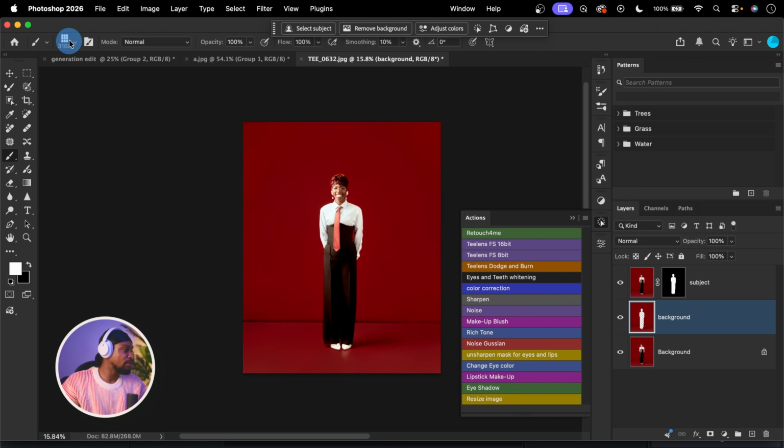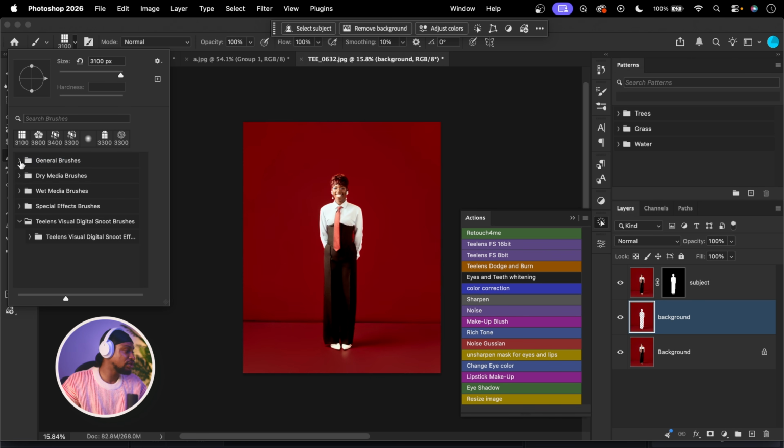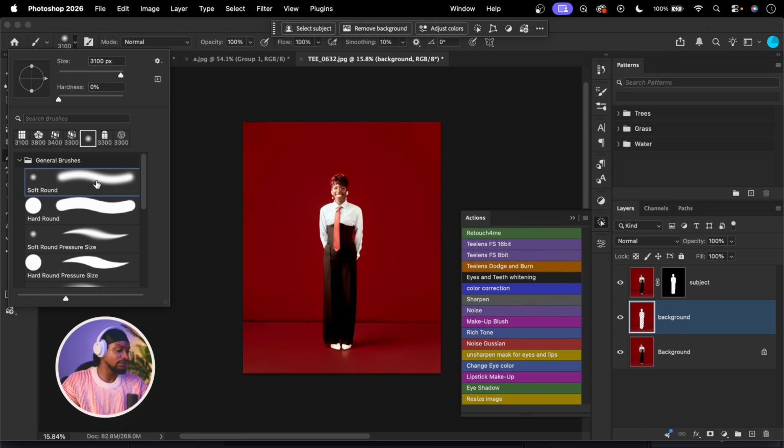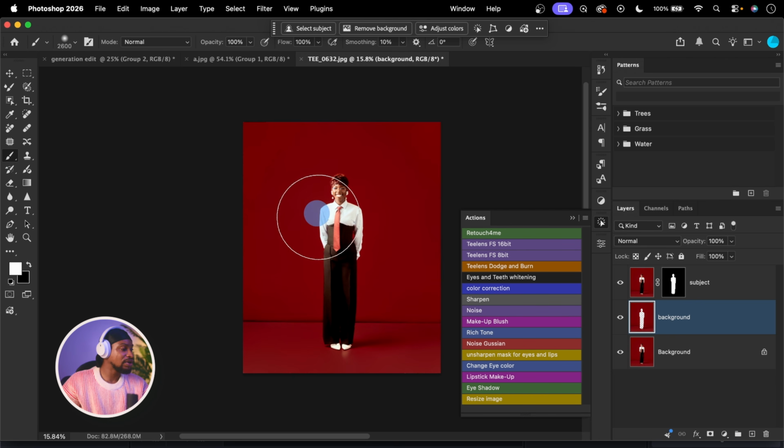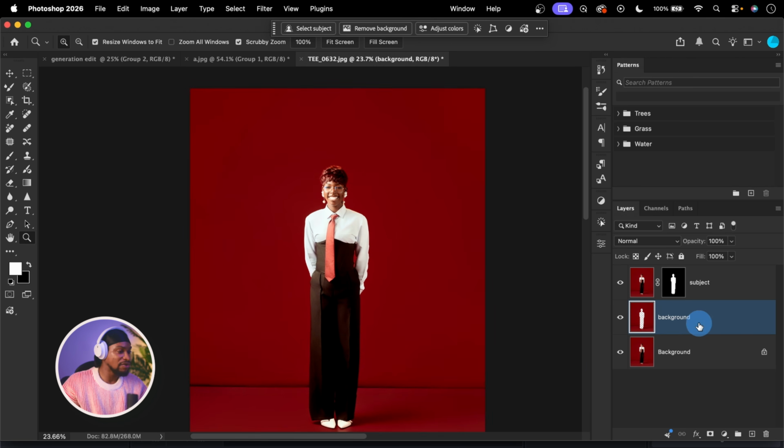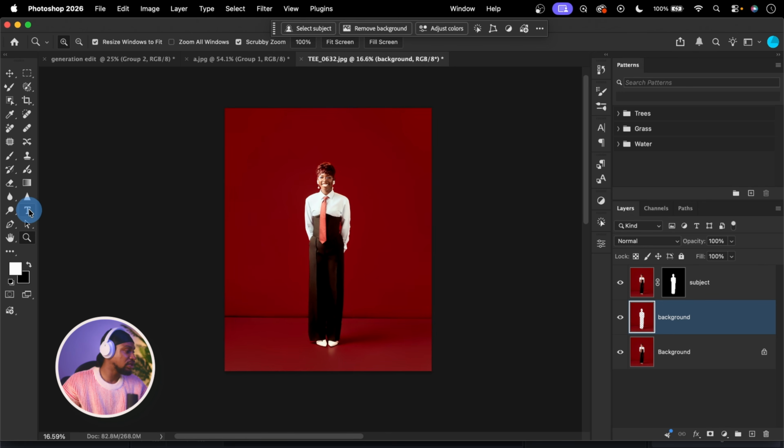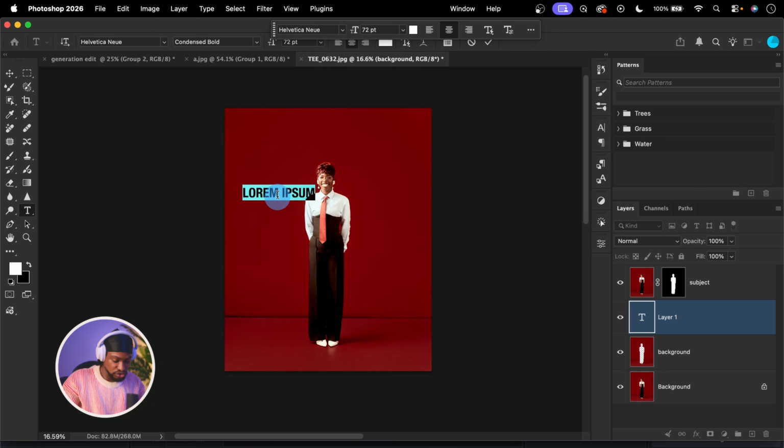Alright, and just put my brush back to my normal soft round brush. Click on general soft round brush. Alright, now to add that number effect, you still have to subtract the subject from the background. So after removing the subject from the background, you can see we have our background layer and our subject layer. To add the number effect, just click on your text tool. Once you click on your text tool, just type the number you want to use. So for example, let's use 21 for this and just hit OK.